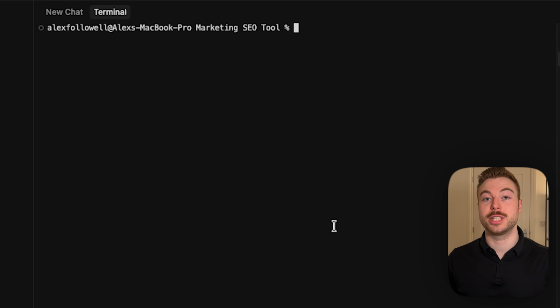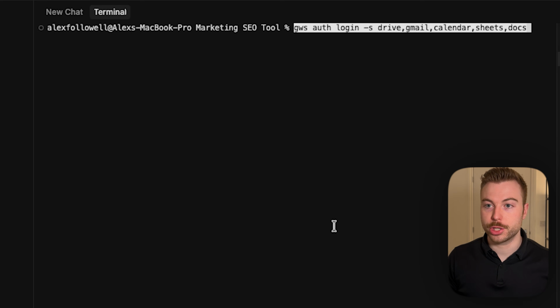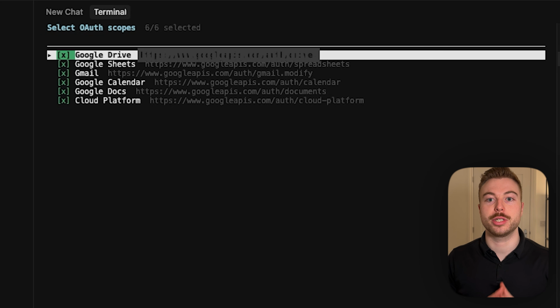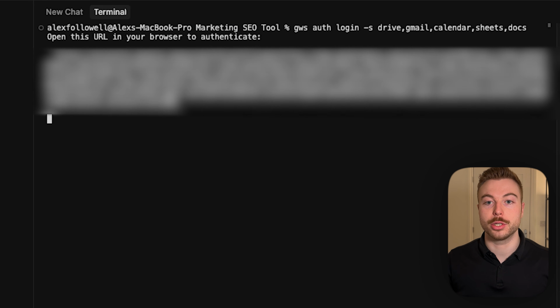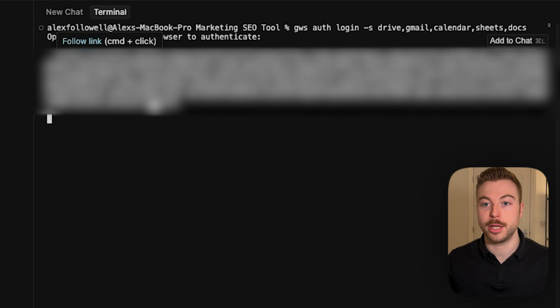So now, to authenticate us to be able to run this, we're just going to enter this command here and press enter. Now we should be able to see all of the different scopes. So we should be able to press A for all of them to be toggled on or off. And we can just press enter to confirm it's up and ready. Now we need to copy this link here, or you can simply Command and click if you're on Mac.